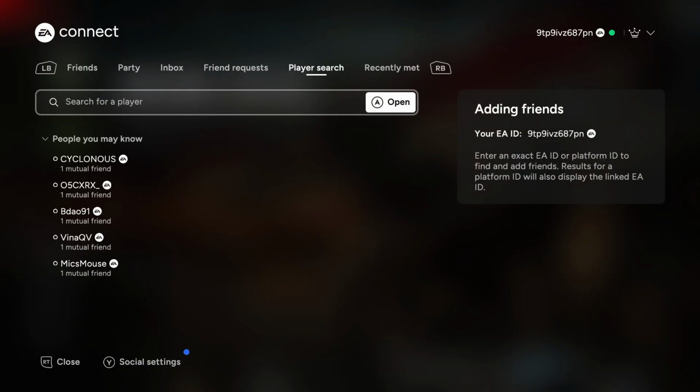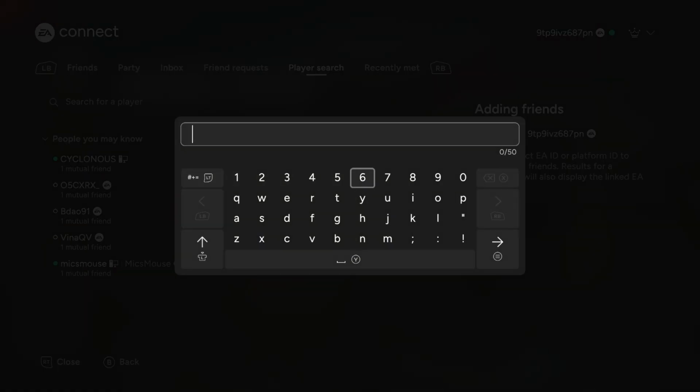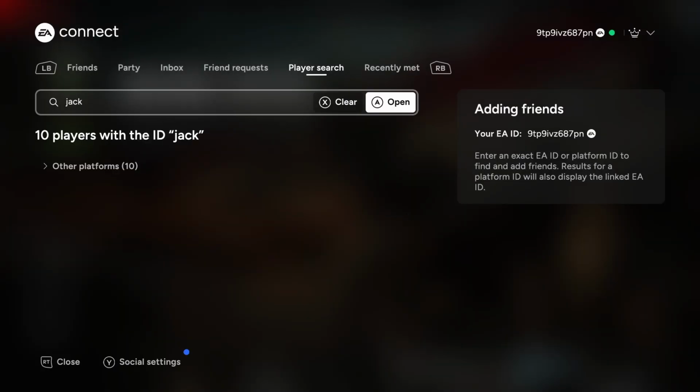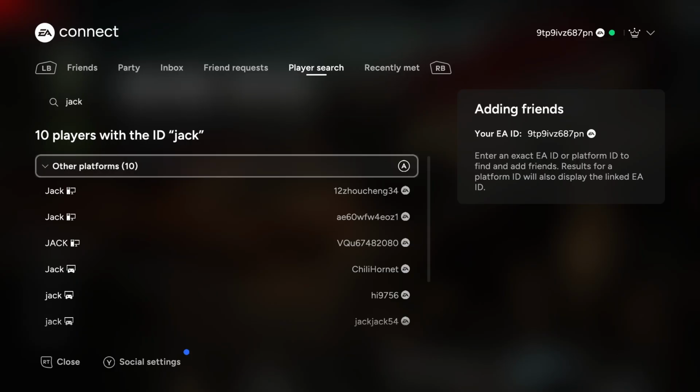This is where you can look up your friends across different platforms. Type in your friend's EA ID or you can use their platform username if you prefer. Using the EA ID usually gives the most accurate results, so I recommend entering that if possible. After you type their name, wait a moment for the results to load. Their profile should appear under the other platform section.